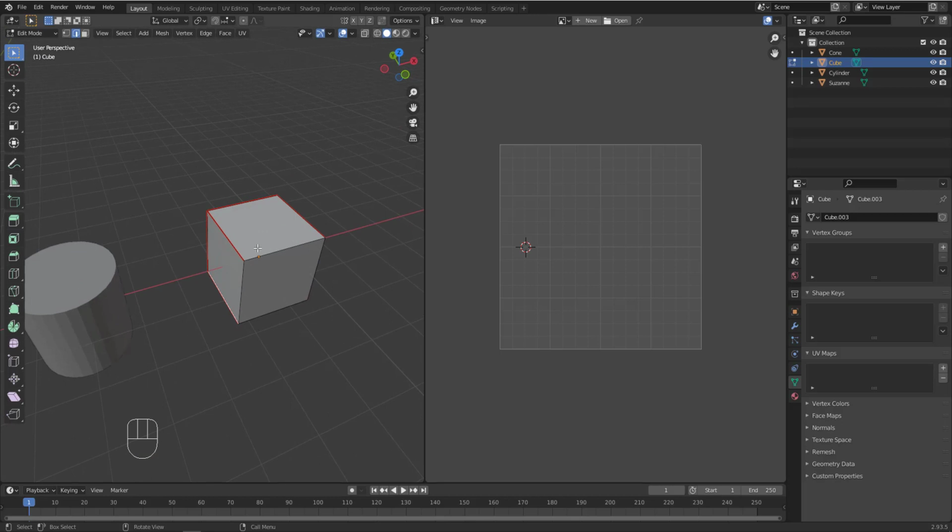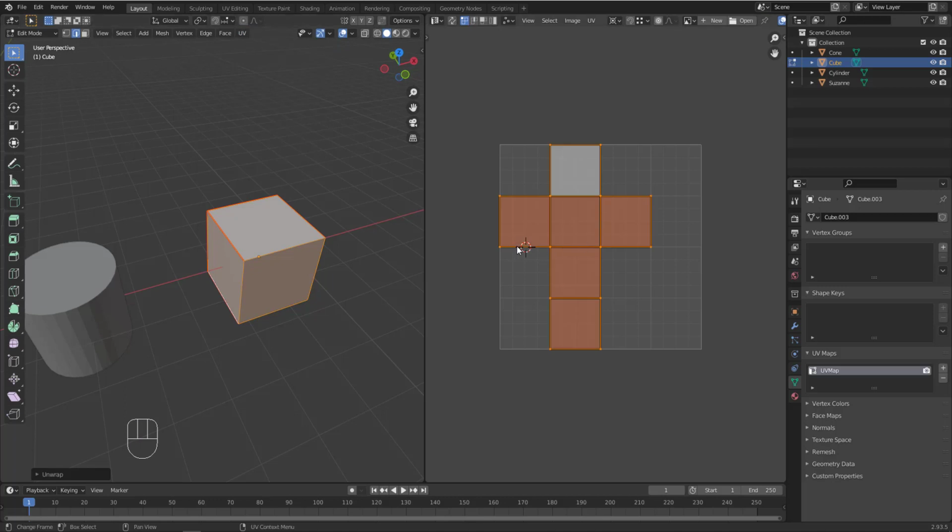After that, just hit A, select all the faces, and go to UV and hit unwrap to unwrap it. And there we go. Now we have the cube unwrapped and ready, and now we have a UV map here and all the options came back.